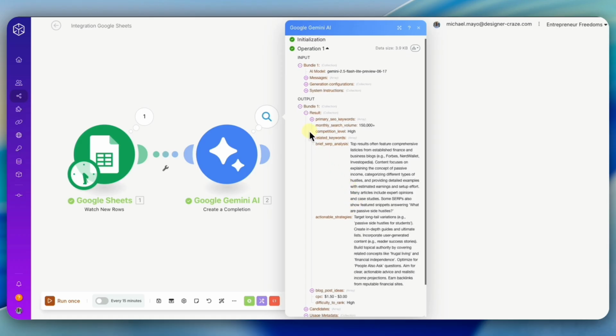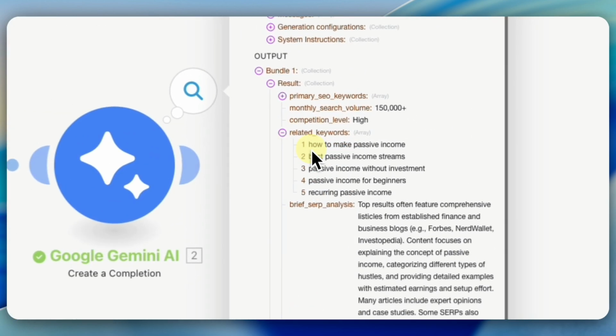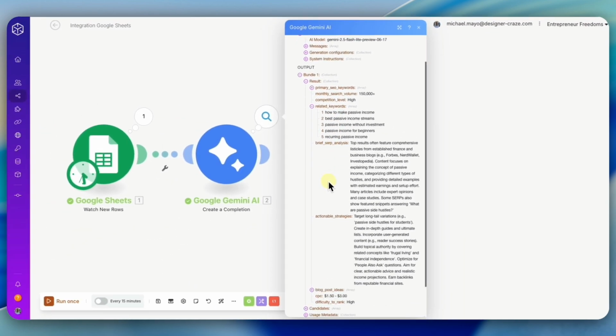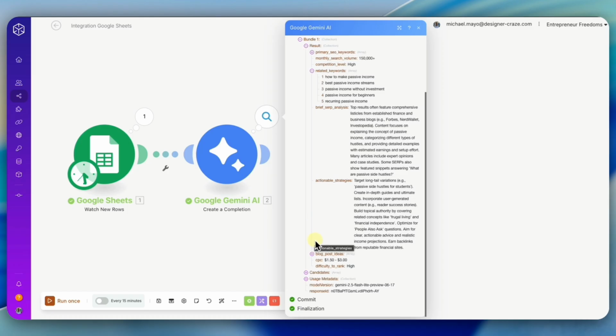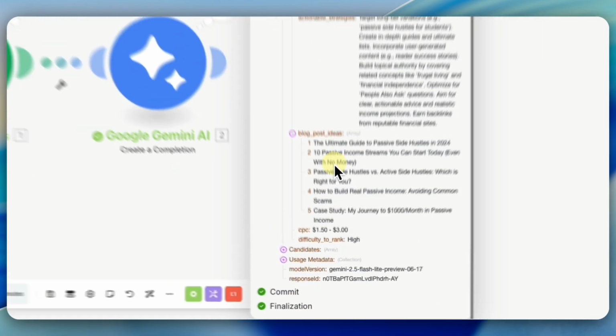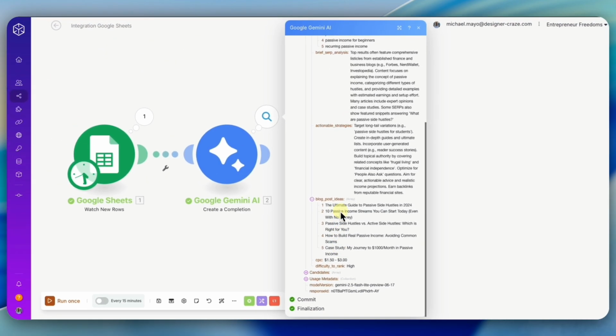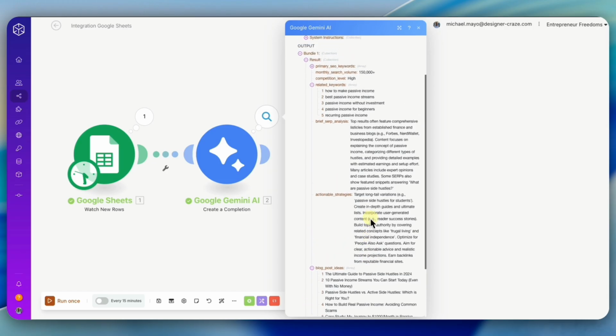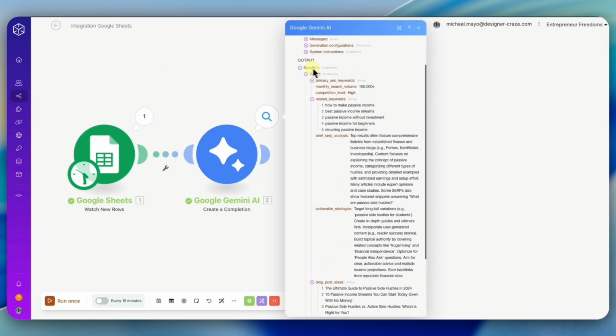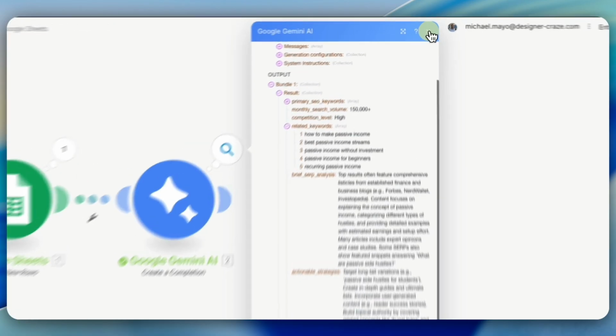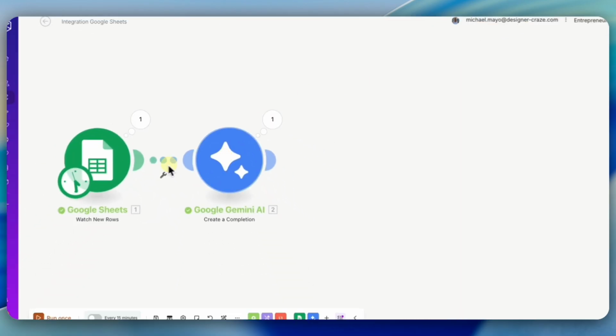Now, I want to show you something. Right here, certain of the keywords I'm looking for, like related keywords, are going to have a list of words, 1 through 5. And I wanted a list of blog ideas, so it's going to do that as well. If you want to make sure I got that, you basically click the drop down arrow, and it opens that up, and then you have all that in here. So we know that the data was created and scraped basically from Gemini.